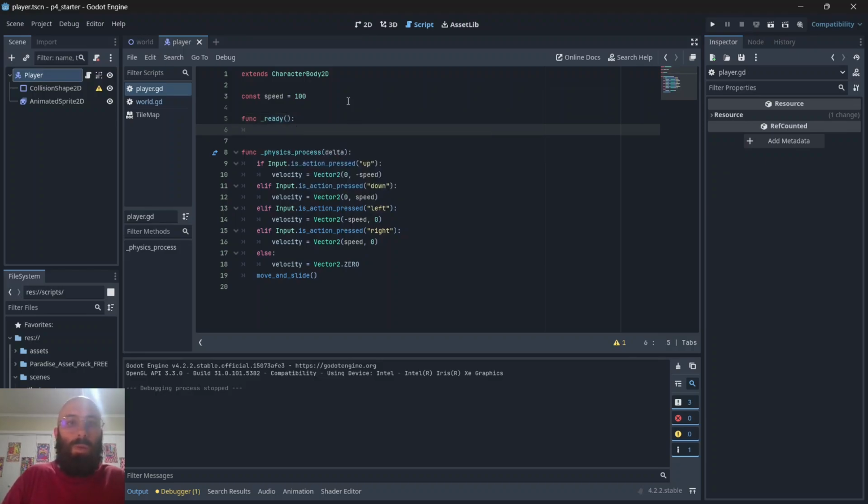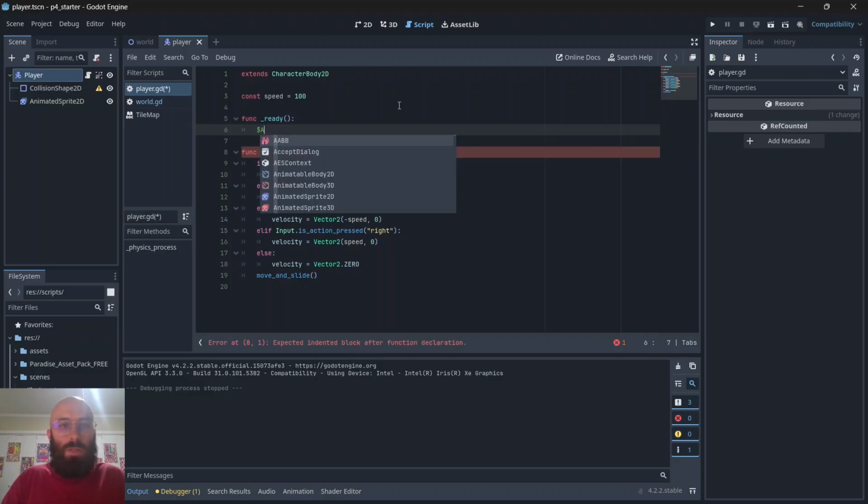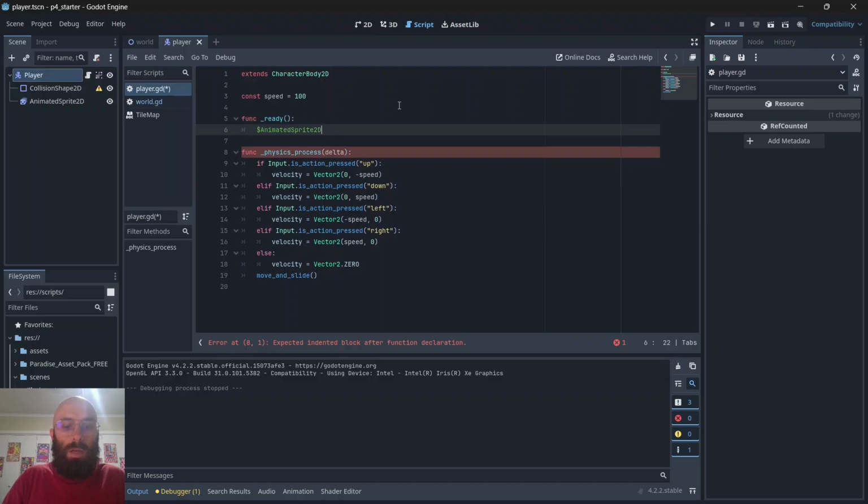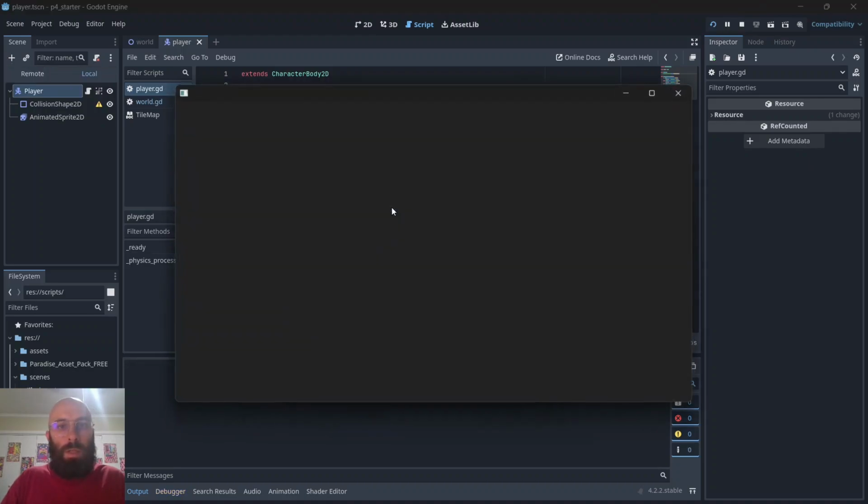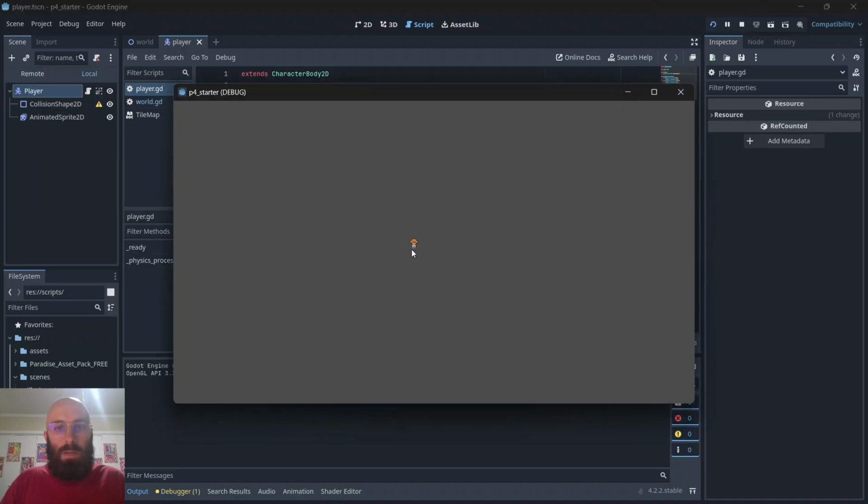It gets called when the character body 2D gets created. And what we'll do is we're going to use the animated sprite 2D, and we're just going to say play the front idle animation to begin with. So there you go. Our guy is moving. I know it's a little faint to see there.